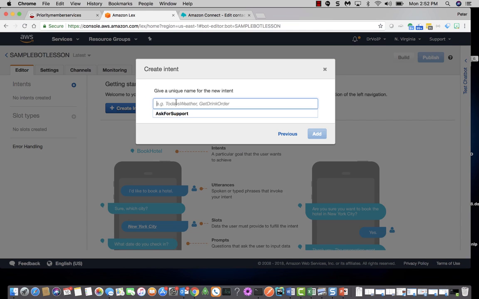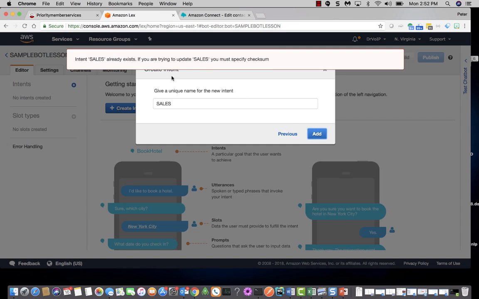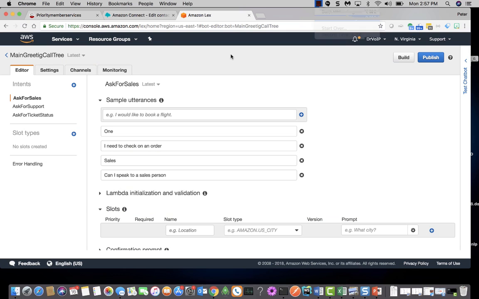So if I say sales, and I try to add that, I have another bot that already has an intent named sales. So it's telling me here I can't use that. All right. So what we want to do then is to create, and let's go ahead and just call this ask for sales. So since I already have some intents established, I can't use those same expressions again. But in the interest of having you understand how this is configured, you're going to create an intent.